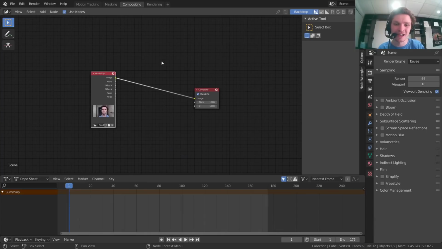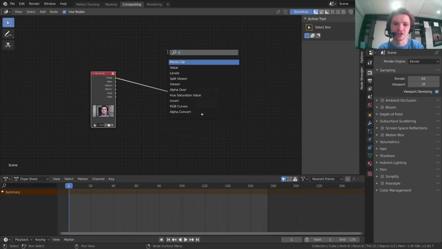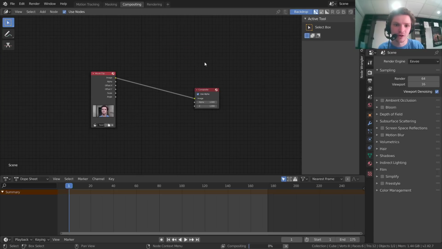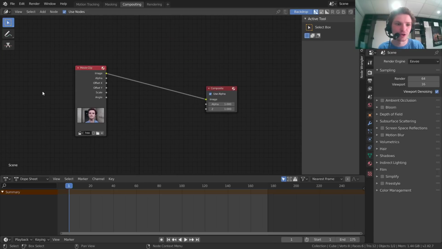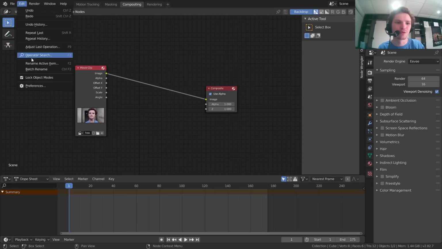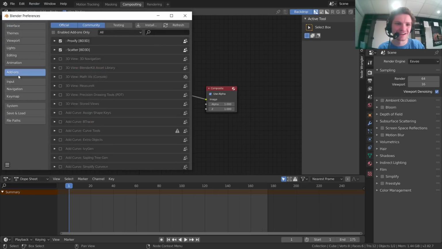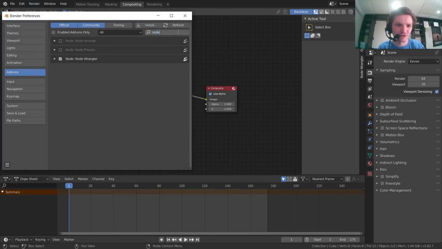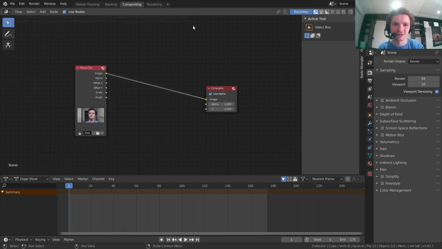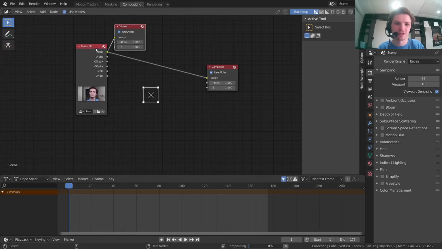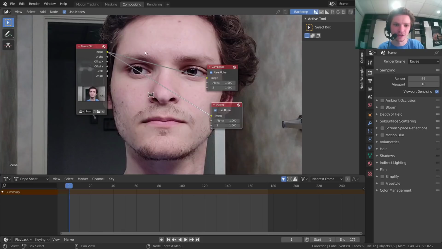So what we want to do is add a viewer, and you can either do that by Shift A, viewer, and add a viewer, or what I like to do is have Node Wrangler enabled. It's an add-on. You type in Node Wrangler. If you don't have it, you enable it. That's it. And then you hit Control-Shift-Click, and that's going to add a viewer that's already connected.